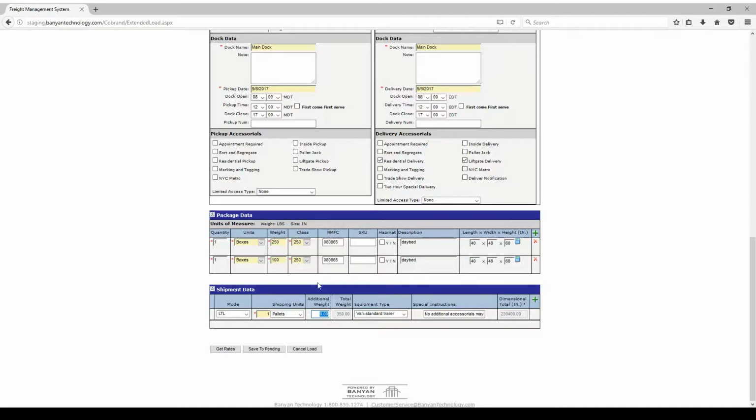So if you didn't include the weight of the pallet or the packaging material up in the weights, up in the package data, let's add it as additional weight down here. We'll do a 45-pound pallet, and we see that our total weight is 395 pounds, and that is accurate, right? So that's the total weight of the shipment. That's the critical number that matters.